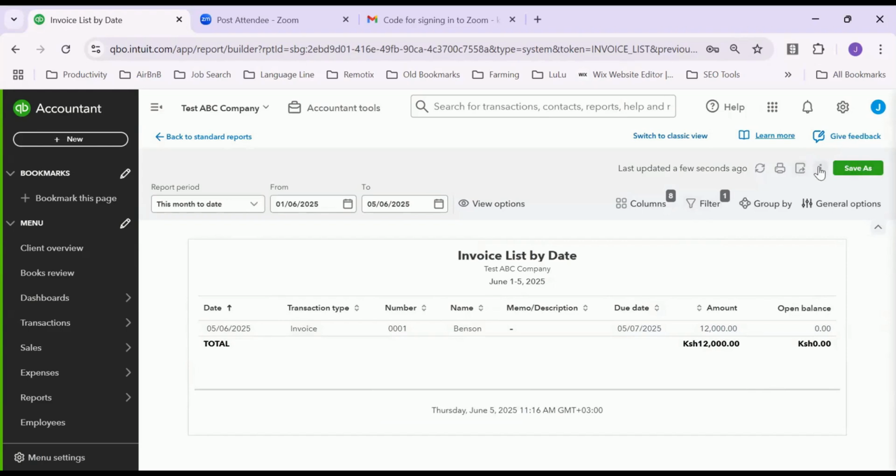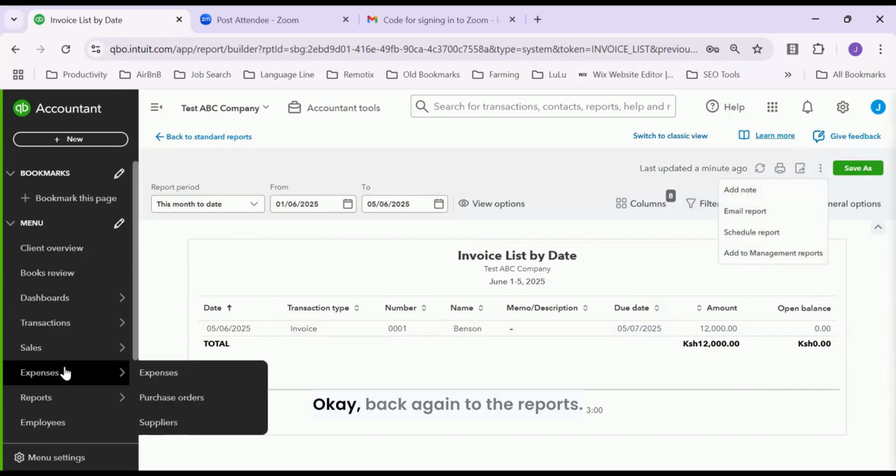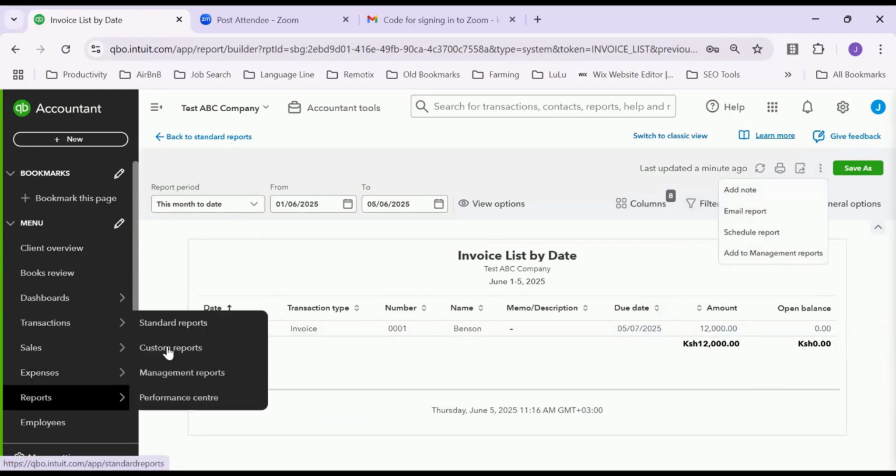Again, you can save this. You can email. You can schedule that report. You can add this to your management reports. That's all possible. Okay. Back again to the reports.